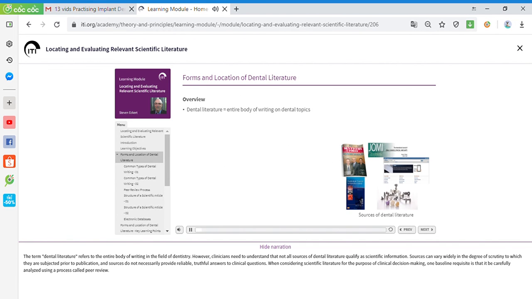The term dental literature refers to the entire body of writing in the field of dentistry. However, clinicians need to understand that not all sources of dental literature qualify as scientific information. Sources can vary widely in the degree of scrutiny to which they are subjected prior to publication, and sources do not necessarily provide reliable, truthful answers to clinical questions. When considering scientific literature for the purpose of clinical decision-making, one baseline requisite is that it be carefully analyzed using a process called peer review.